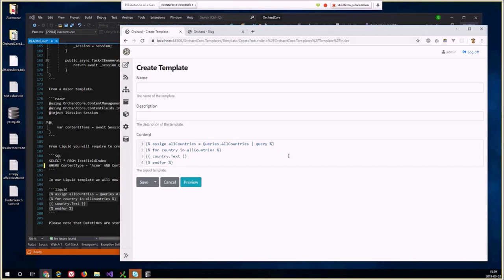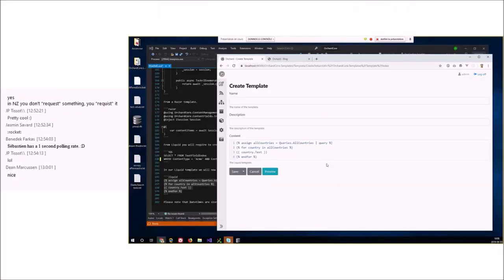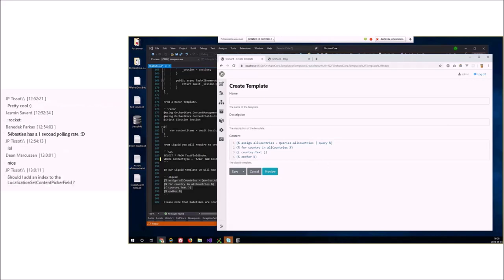Oh, and the question for next week is how do you query content items with two different text fields. Okay, that's your goal for next week. Aha. We'll see how it goes. Okay. Yep. Thank you.